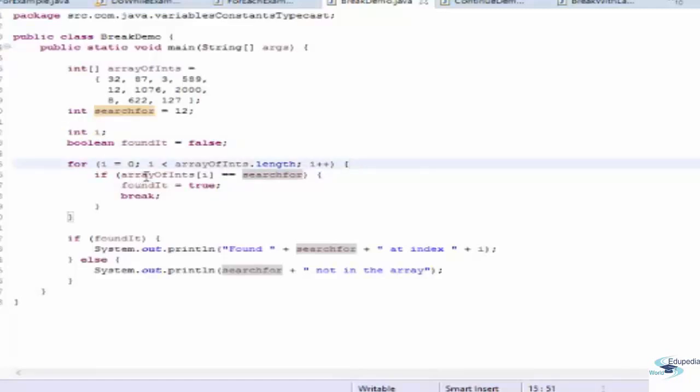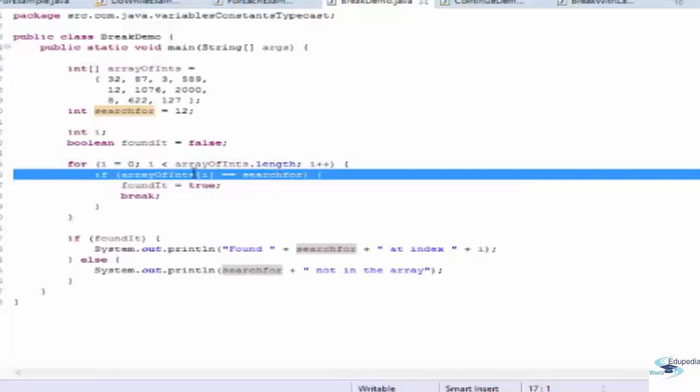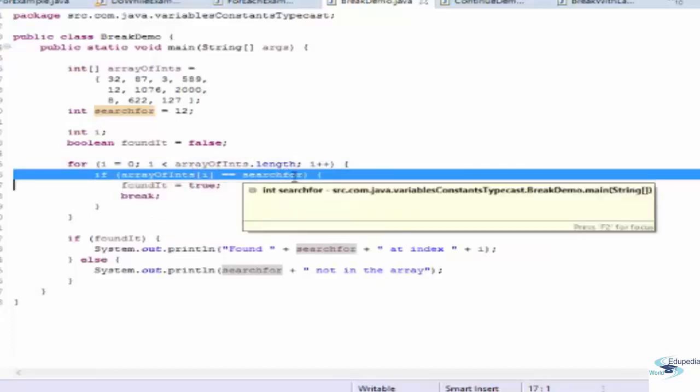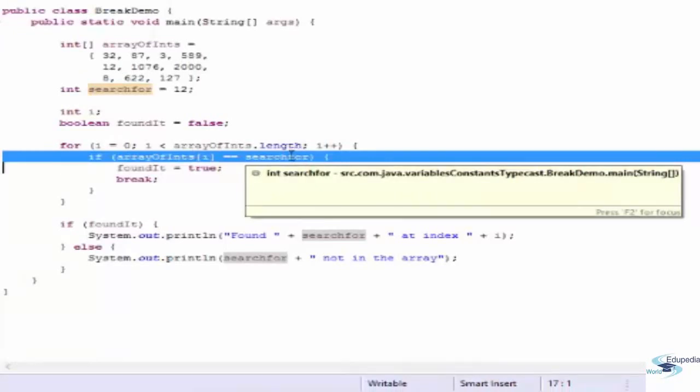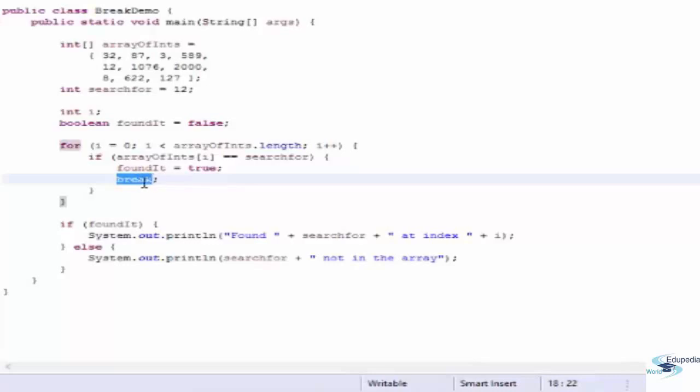After that, I'm checking if arrayOfInts[i] equals searchFor. So this statement will try to find the number 12 in this array. It is going to check each element of this array against the number 12. If it matches, then it will set foundIt to true, which was false over here, and it will break the for loop. Since we have found our number, I don't want to keep on executing my for loop. I want to save my time and increase the execution speed. That's why I'm going to put a break over here. So once I have found it, I'm going to break.